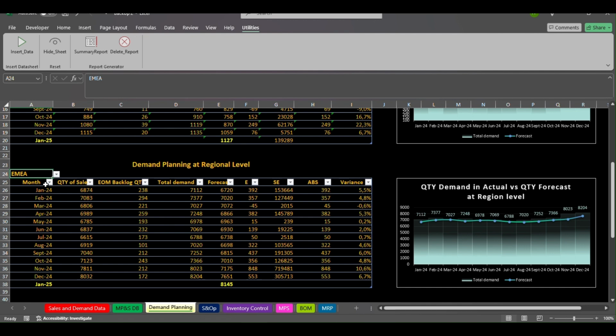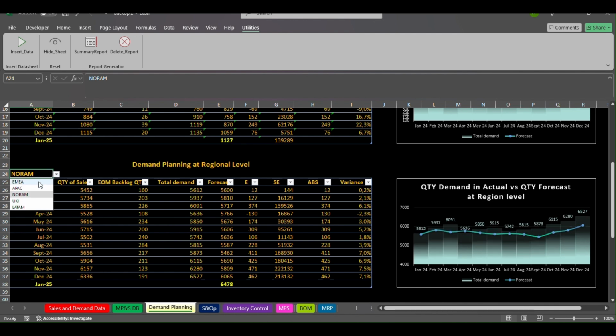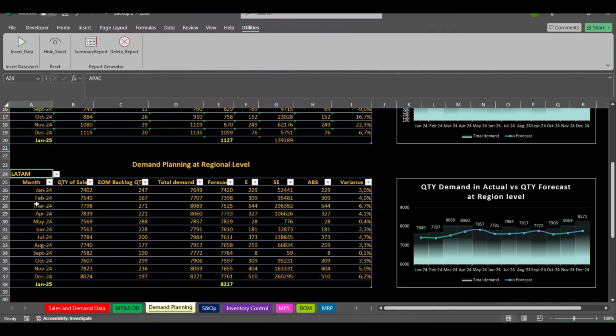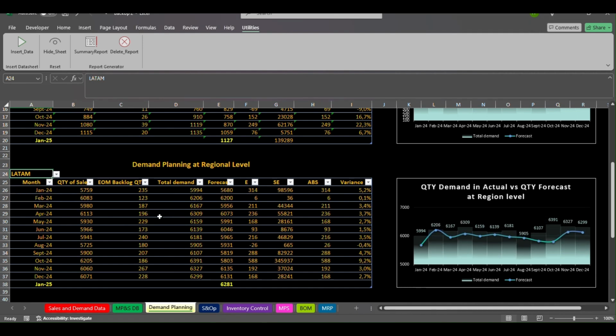How much of sales we have in a geographical market, how much we have forecasted, and what is the error, and in total in units, what is going to be the forecast for January 2025 are all mentioned in this table and represented in a graph adjacent to it. So you can see that for different regional markets, you can change the regional market in the drop-down menu and see how the pattern is between the total demand and the forecast.